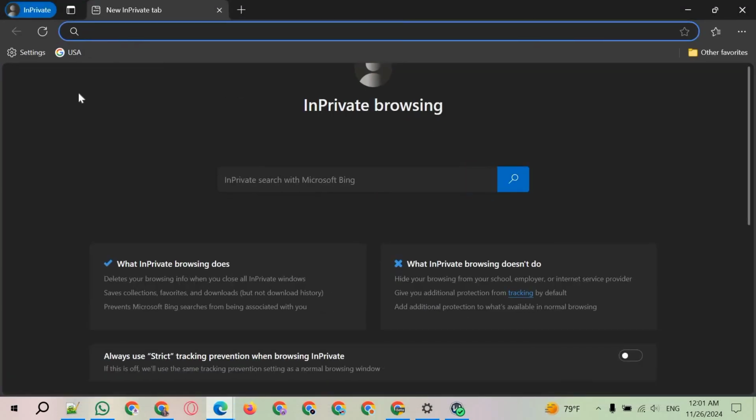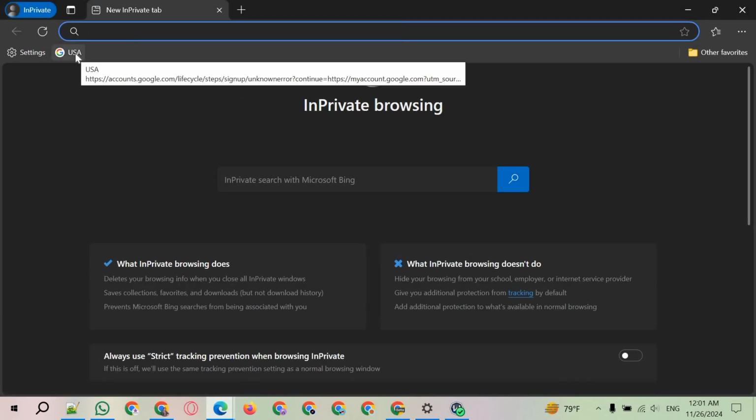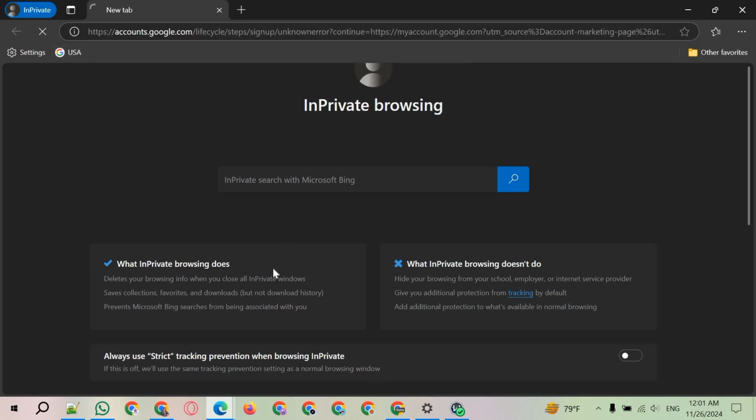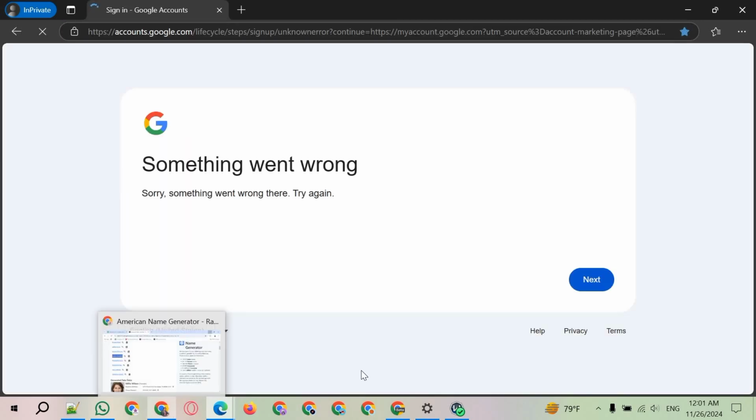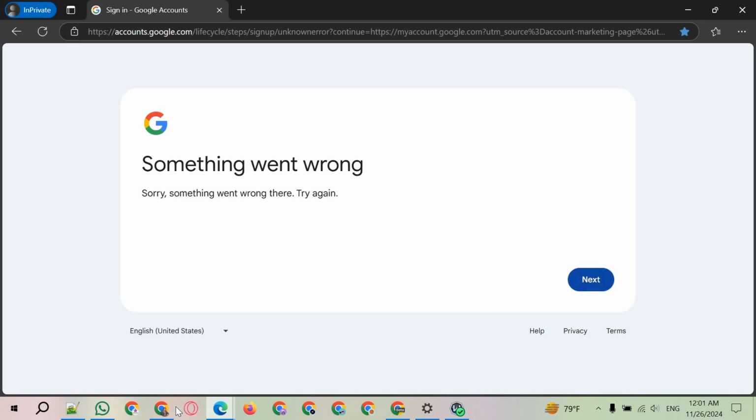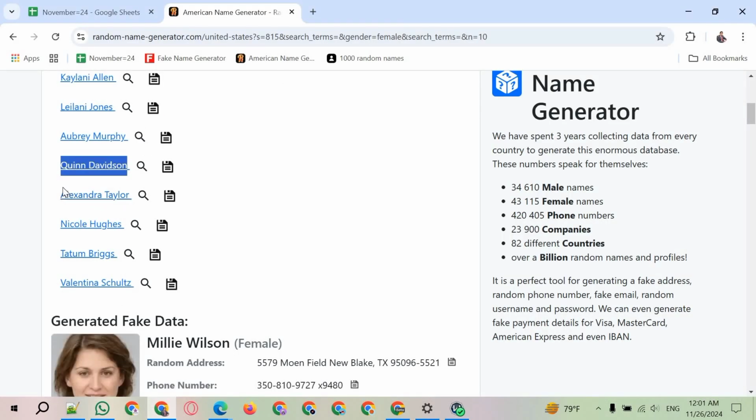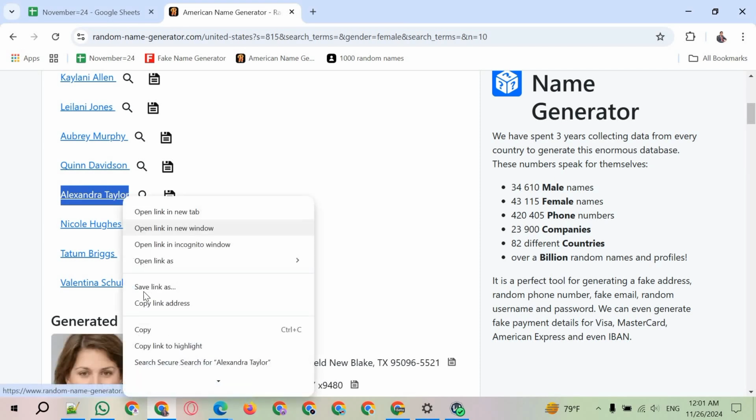Then, the Gmail create link is already bookmarked in this browser. Click here. Then I will fill up the Gmail create boxes step by step. First I will choose a unique name from the fake name generator.